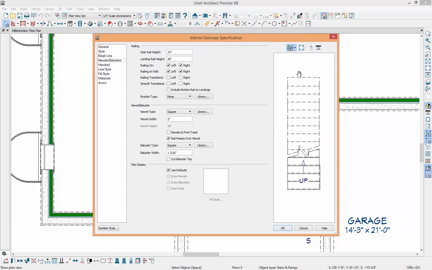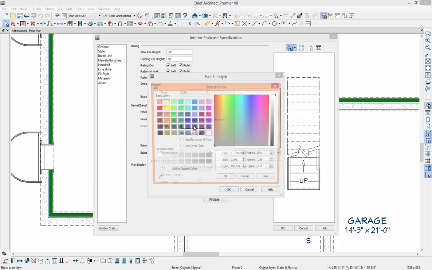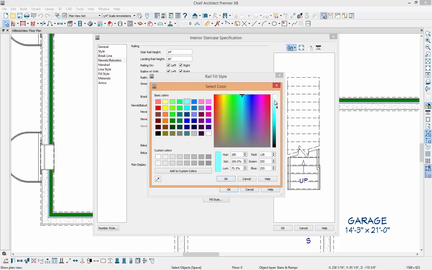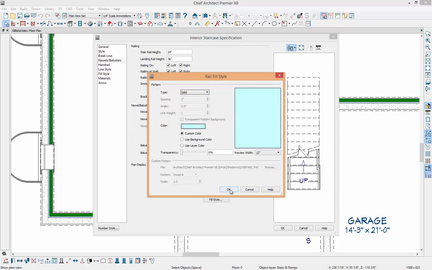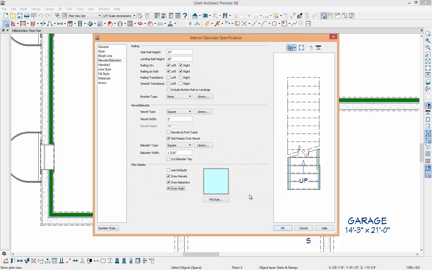Switch my view to show the plan display. Uncheck Use Defaults, and I can have an option to draw newels, balusters, and rails. Rails showing here, and we can include a fill style. Change the fill color. I'll set mine to a pale blue, and our railings will display with a fill.